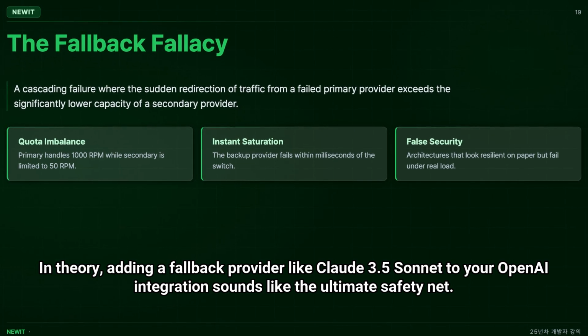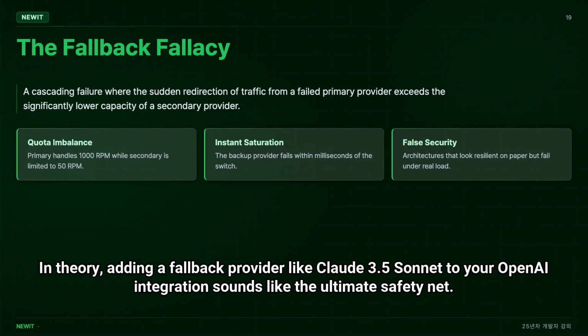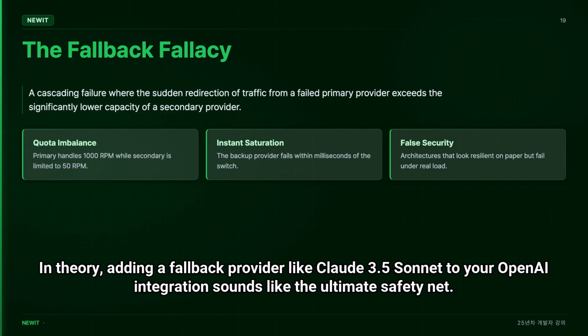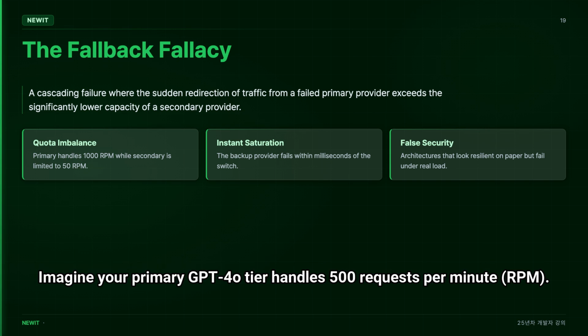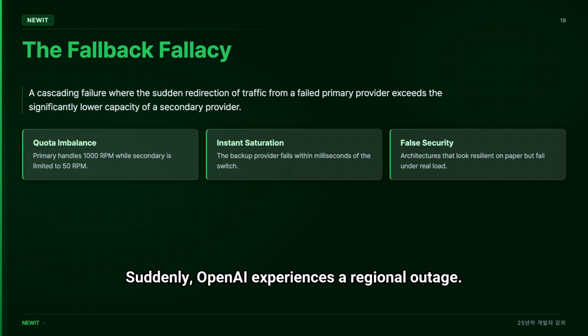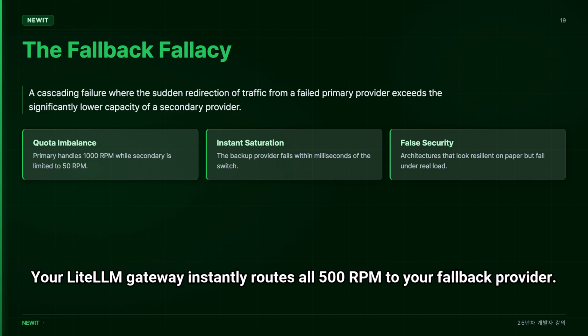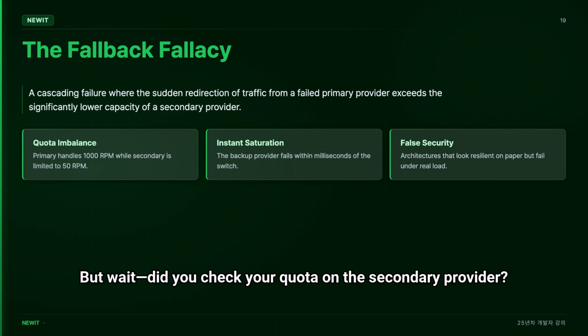In theory, adding a fallback provider like Claude 3.5 Sonnet to your OpenAI integration sounds like the ultimate safety net. However, in a high-traffic production environment, I've seen this backfire spectacularly. Imagine your primary GPT-4o tier handles 500 requests per minute, RPM. Suddenly, OpenAI experiences a regional outage. Your LLM gateway instantly routes all 500 RPM to your fallback provider.